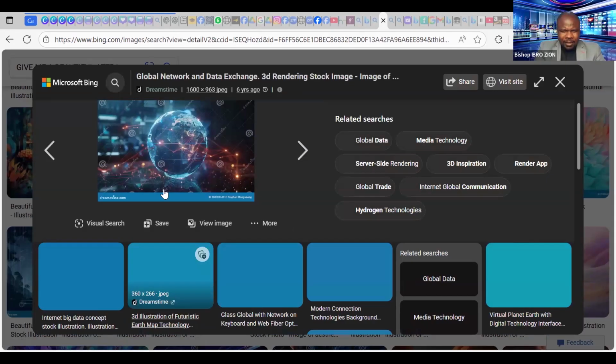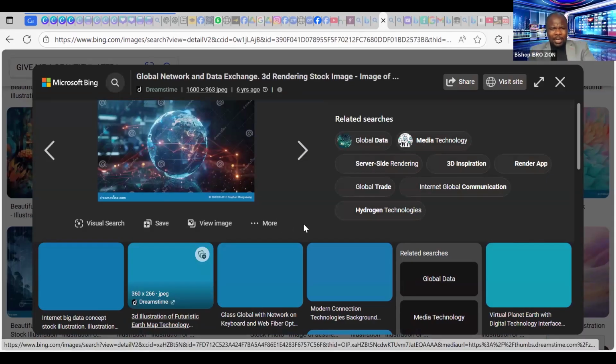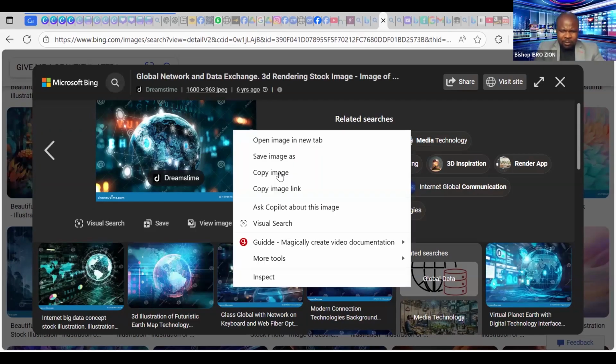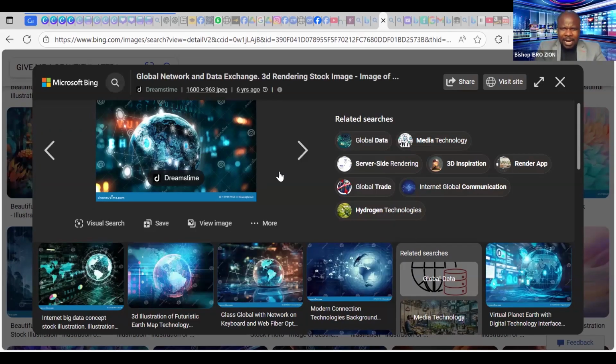I keep searching. I just pressed one, let it come up. Okay, this one looks sweet. Even though it has something, I can manipulate it. So you say copy. Right click and say copy image. Then we go back to our Canva. We go back to our Canva where we were working before. Let me share the Canva for you to see.